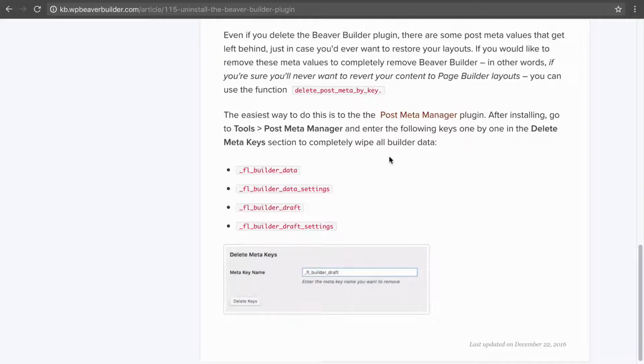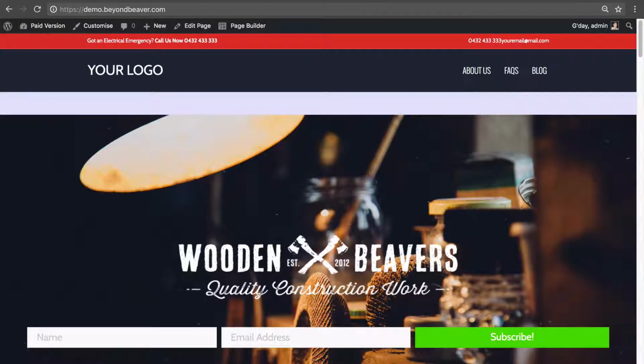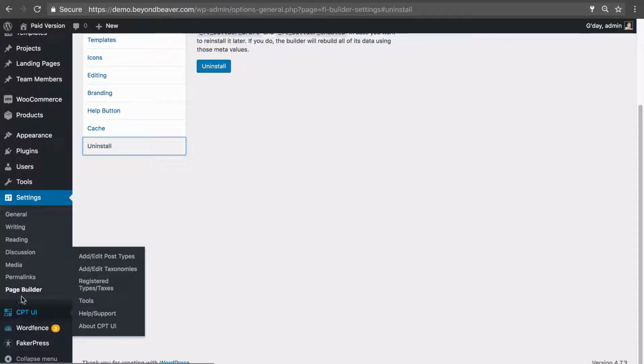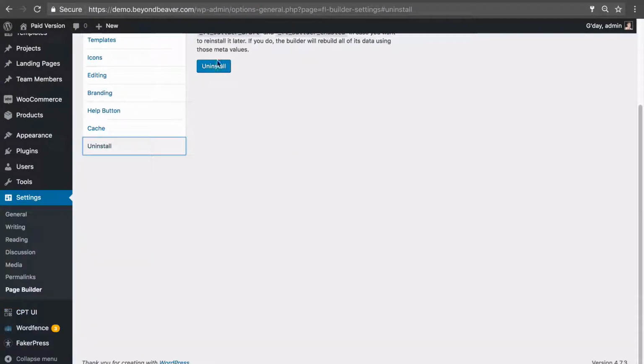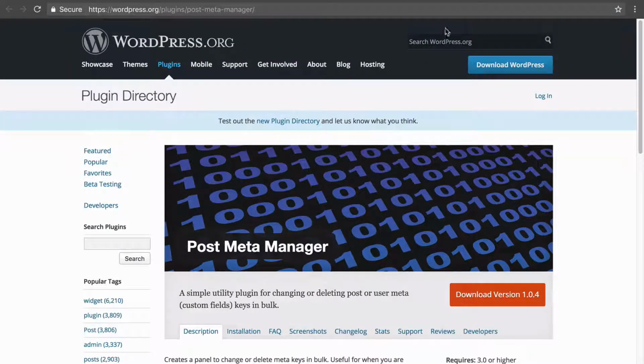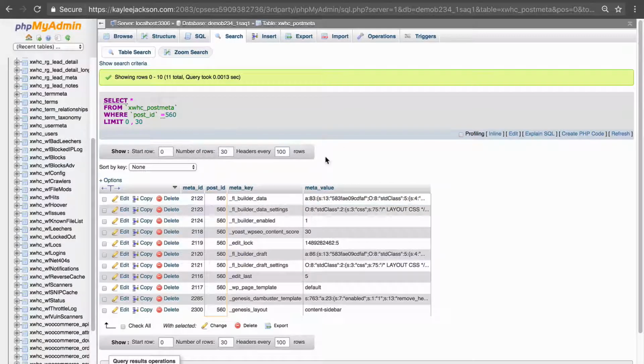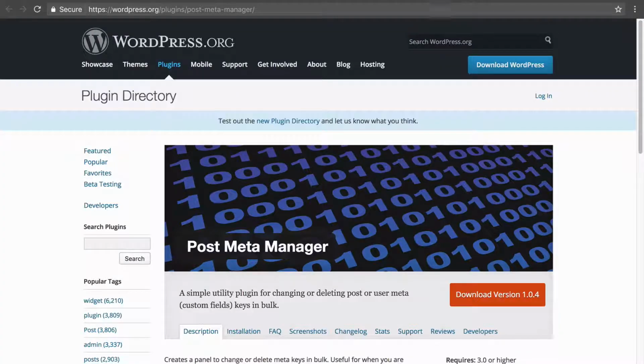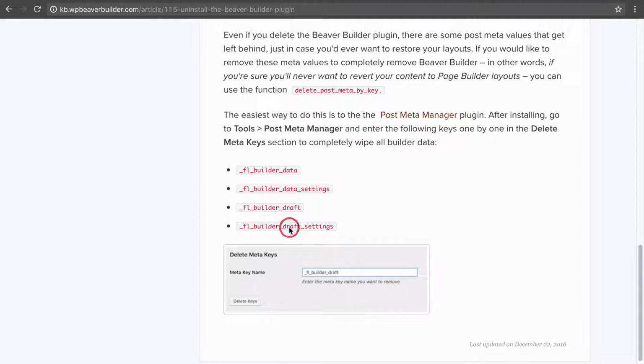So if you really, really want to remove Beaver Builder from your website, you would come into your WordPress dashboard, you'd come into Settings, Page Builder, and Uninstall, and click this. And this would uninstall the Beaver Builder plugin and delete the settings here. And then you would install this plugin here and enter in the keys to delete Beaver Builder, which are these 4 keys here. And when you've completely done that, Beaver Builder is completely removed from your website. And so if you were to activate it later on, you'd be starting from scratch with no settings and no templates in this website. So hopefully that's a good overview of what all these different settings mean, and I'll see you in the next video.